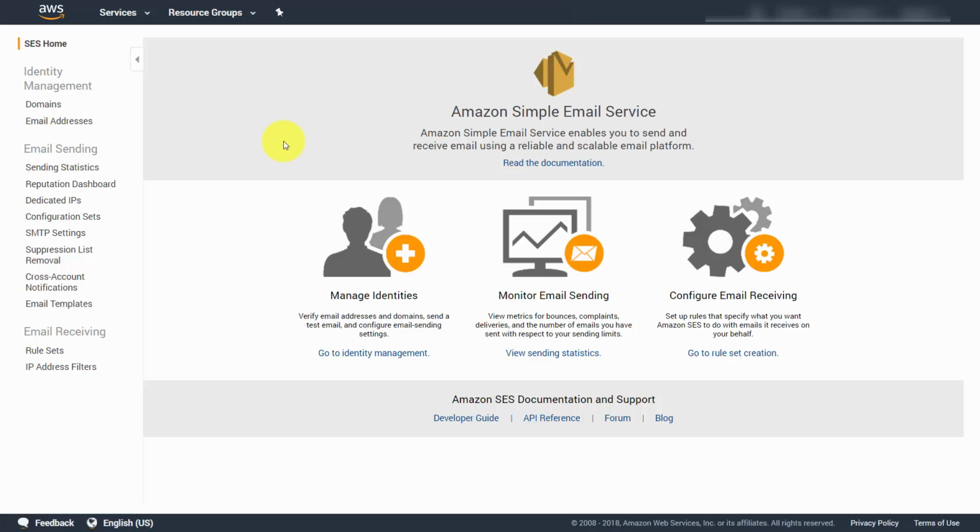Welcome back. Now, in order to use Amazon SES for your marketing communications, you will be using an interface. If you're going to be using it for transaction notifications, you will be using the SMTP settings, and you'll be using it for transaction notification emails.